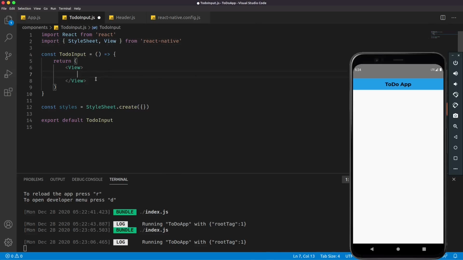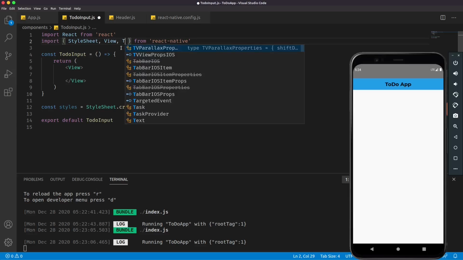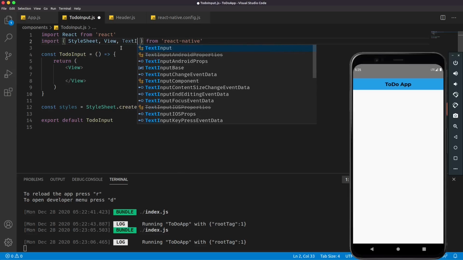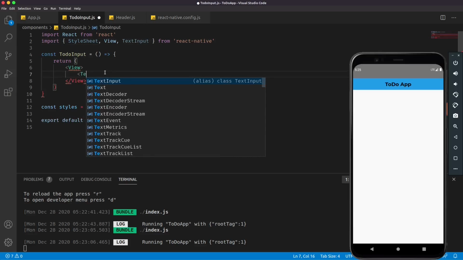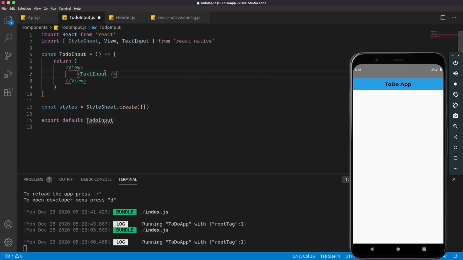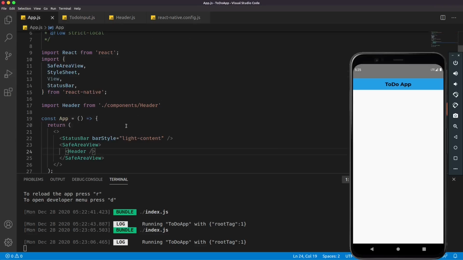Now here what we need is a text input where we can enter some text, and a button where we can click and we can add that goal. React Native gives you another component called TextInput, and as the name says it all, it is for text input, and this is a self-closing tag. Let's just see how this looks.